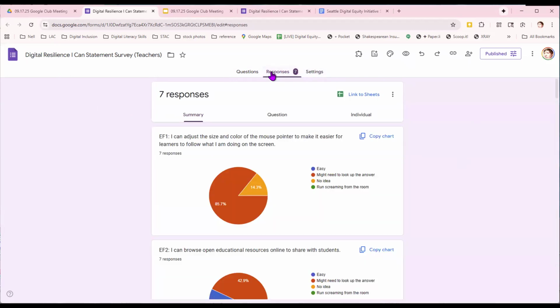And under the responses, I usually link to a sheet so I can have all this data in a sheet, which will be very helpful for me as a teacher later on. If I wanted to use this, as you were my students, and now I know where people feel strong and feel that they need some help maybe.